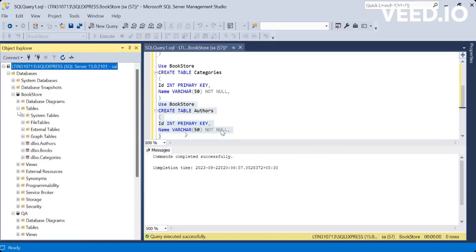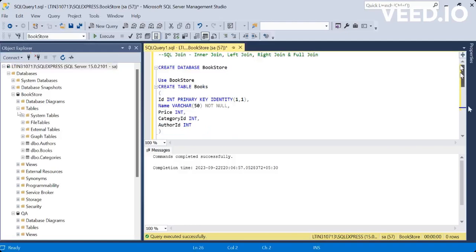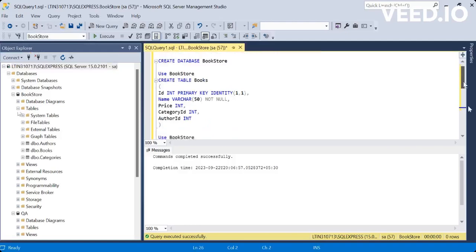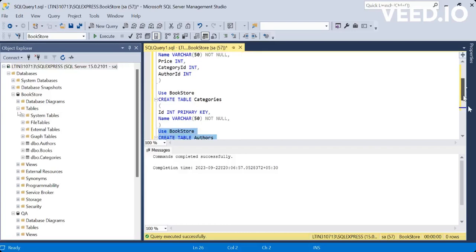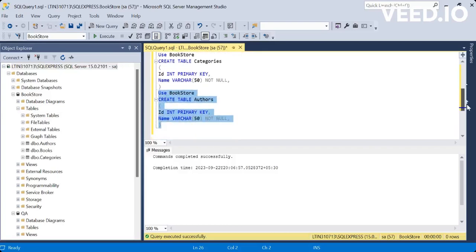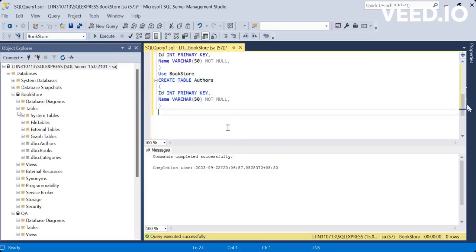So up to here everything is clear, right? To understand joins, we should create a dummy database where we have tables, which are three tables: categories, authors, and books. Now, to see a clear picture, we need data, right? So for that purpose I want to insert a few dummy records in these tables. For that purpose I have to write insert statements.